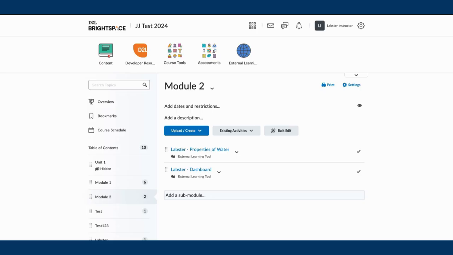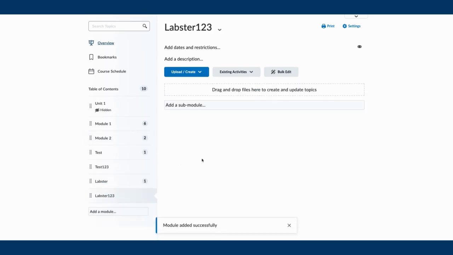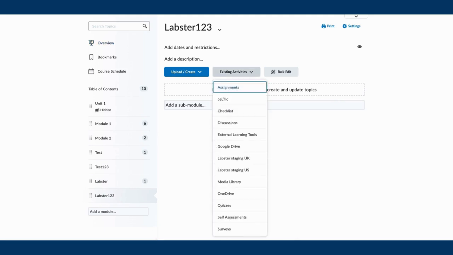Once you are logged into your D2L Brightspace, find the course that you would like to add Labster simulations to. From there, we'll make sure that we are on the Content tab. Then we will create a module. From here, once we go into existing activities and click the down arrow, we'll be able to find the Labster external tool.